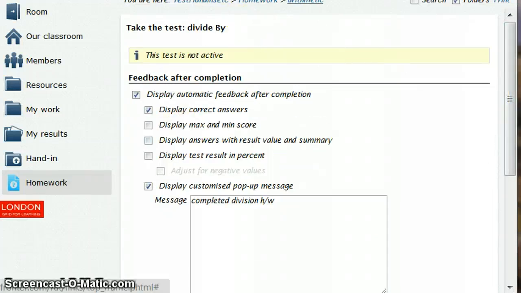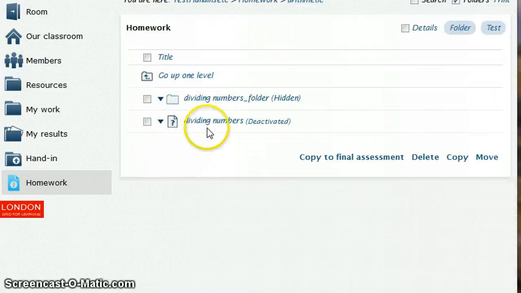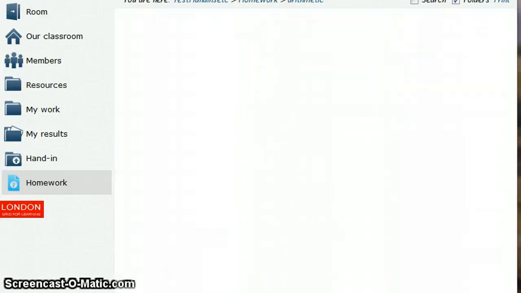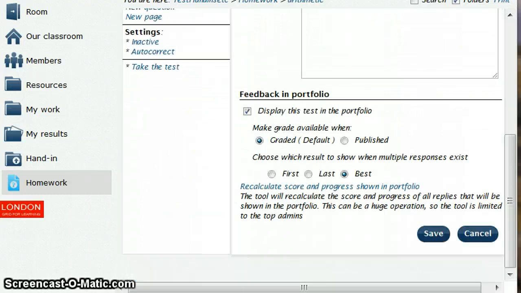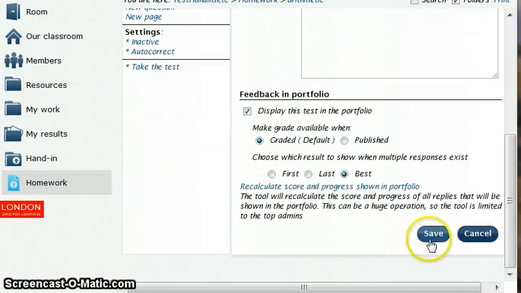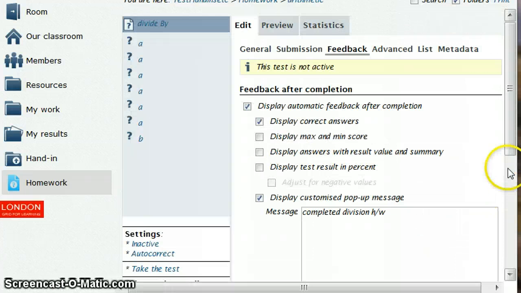Okay, so let me just make sure that it actually shows. And it doesn't show, so I've got to keep going back. I've got to go beyond this particular screen, and I think even further back than this one. Actually, the feedback one might be the best one, so let me just do save here.